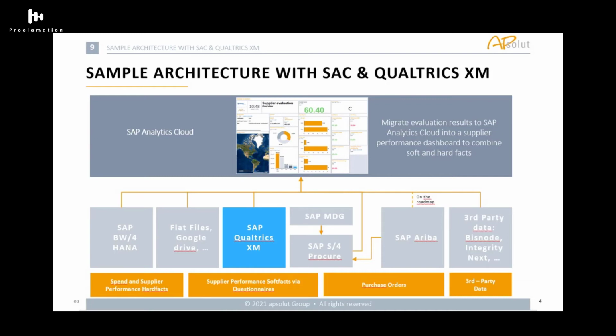But it's important to know that there are also other ways. For example, you could use the S4 Procure system to start some supplier performance evaluation, or of course, other systems. As Andrew already mentioned, SAC provides the possibility to also connect non-SAP systems to this supplier performance dashboard.